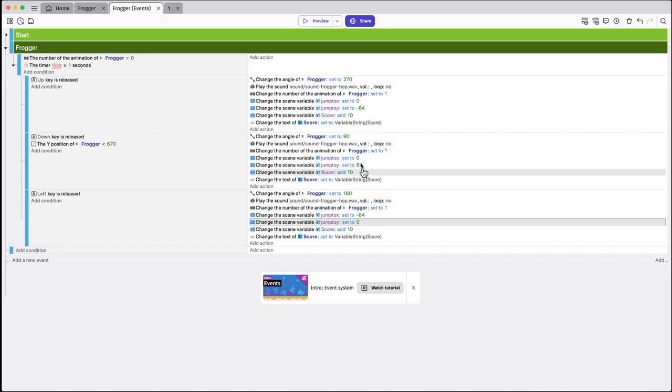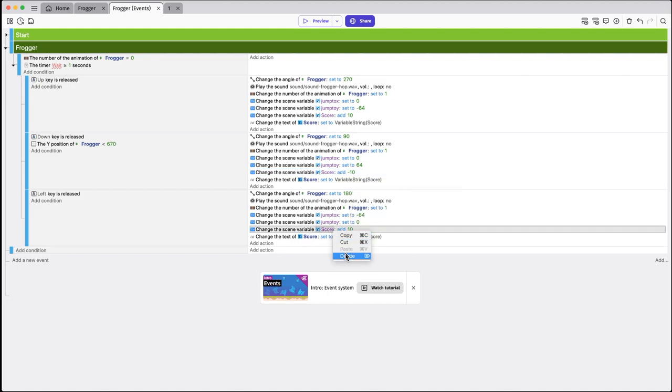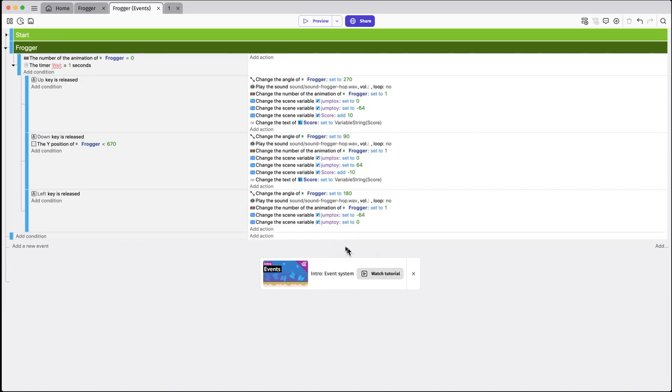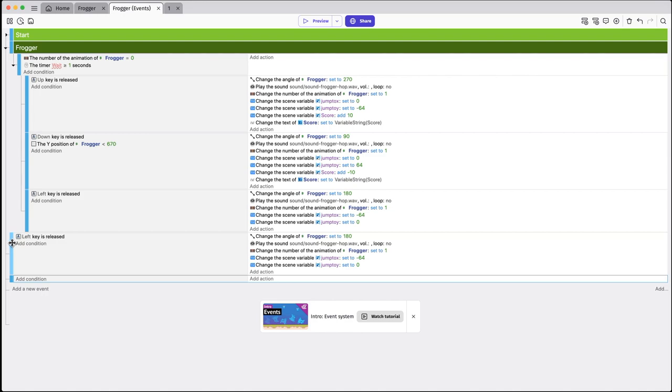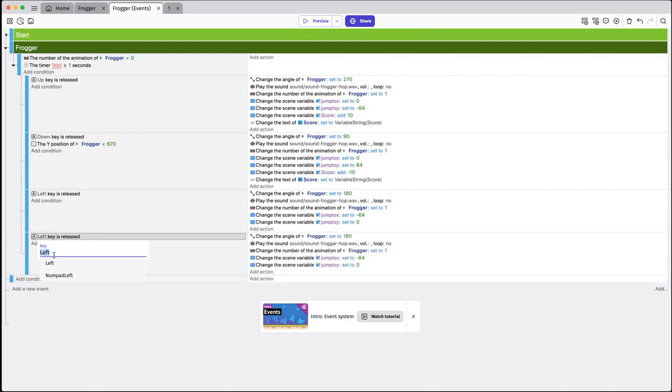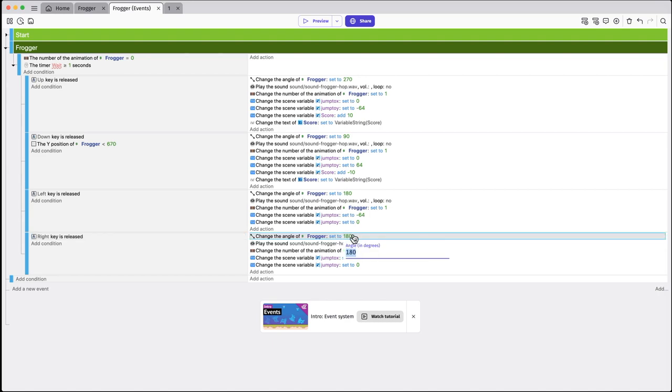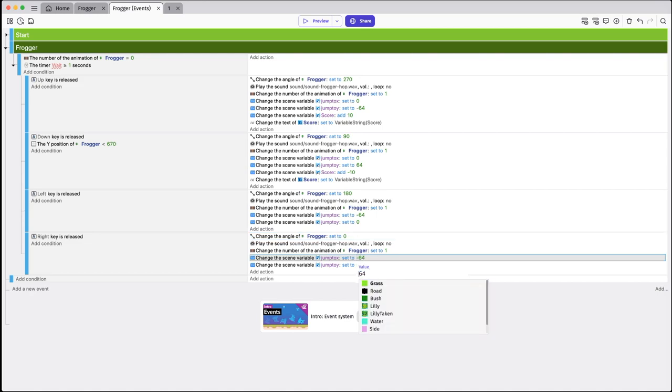Actually, we don't want to add score, so do I add score on this one? So I will, that's good. This one, when I jump down, I'll actually take away from the score, so you can't just keep jumping backwards and forwards to add score. And I won't give you any score for jumping left and right, so just get rid of that. Beautiful. Just copy it and then paste it. Now I've got one more condition for right. So press the right key. So now the angle is 0. Instead of adding 64, I mean subtracting 64, sorry, we're adding. Beautiful.